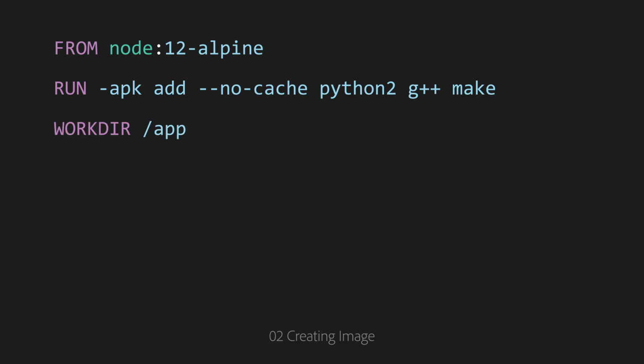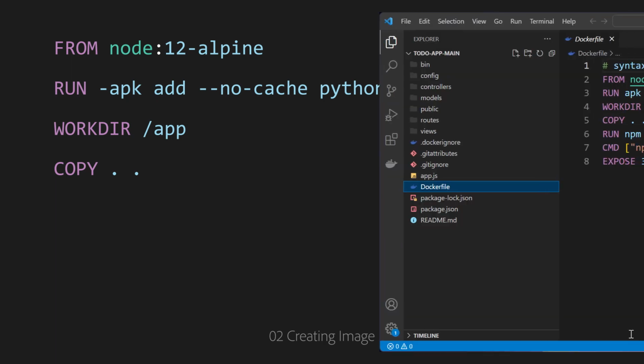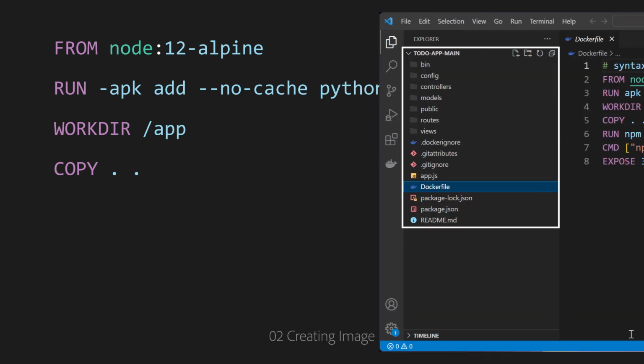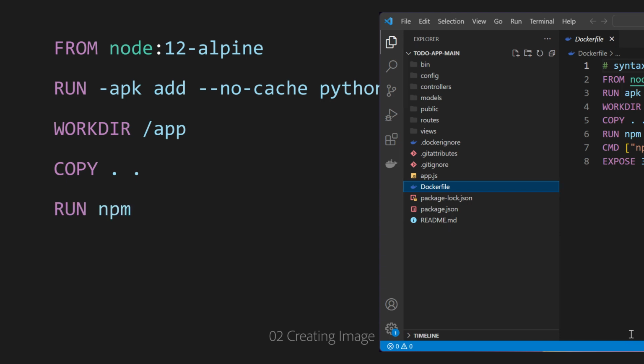WORKDIR /app. This line sets the working directory for subsequent instructions in the Dockerfile. In this case, the working directory is set to app, which is the default location in the image where the application files will be stored. COPY . . This line copies the files in the current directory to the working directory in the image. The first dot specifies the source of the files to copy, and the second dot specifies the destination in the image.